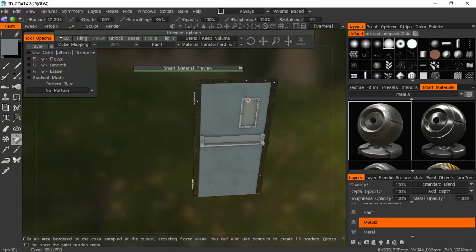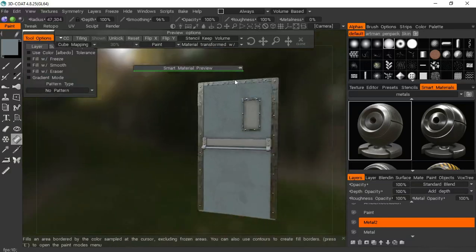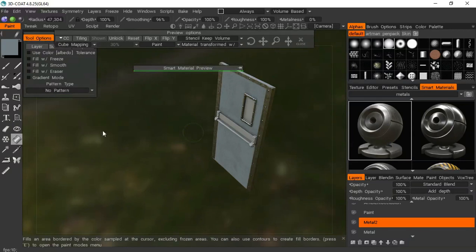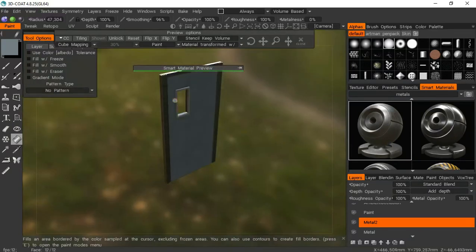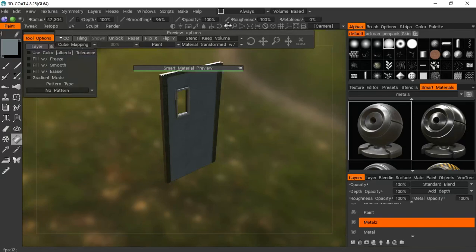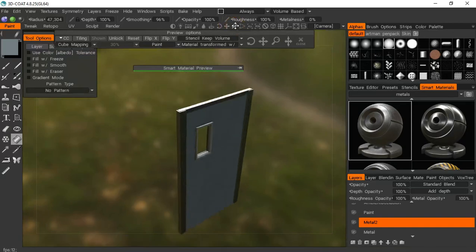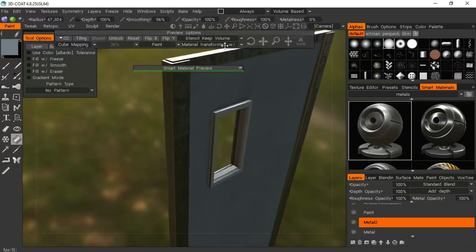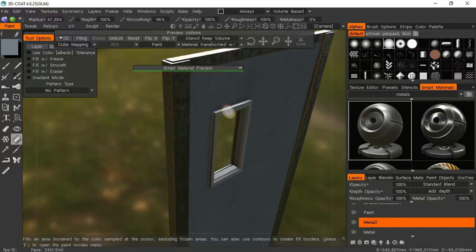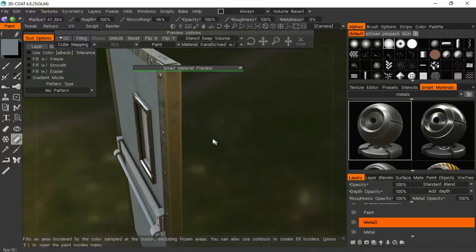Also paint the window here. Then also at the back, if the window needs painting. As you can see, I haven't really put a lot of effort into the back because we're going to be focusing mainly on the front. Paint the back. Great.